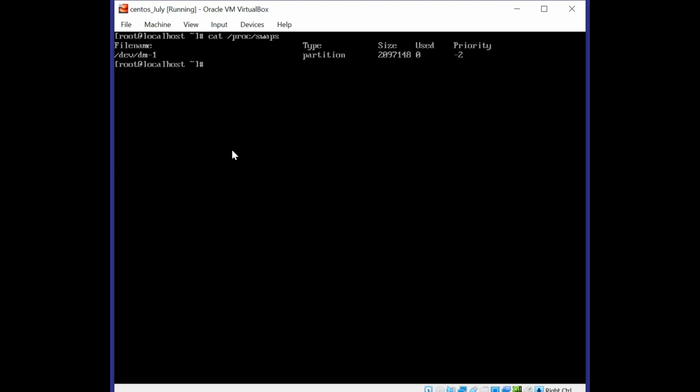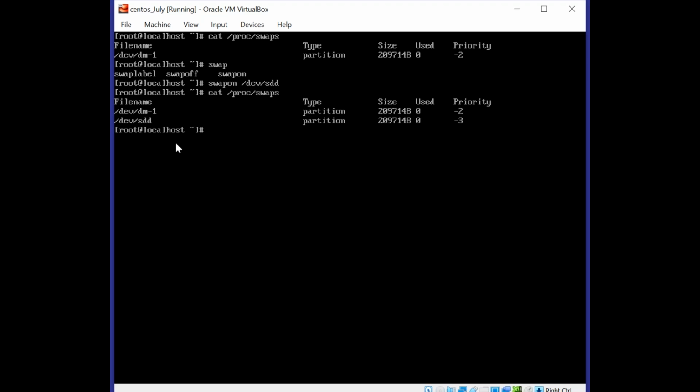Now we need to make it turn on. swapon is the command, /dev/sdd. Now we will see we have sdd as well. Now you can see that as we have turned it on, this is going to be utilized as swap as soon as the first partition is filled. If the first one is filled, the next swap is again going to be used.